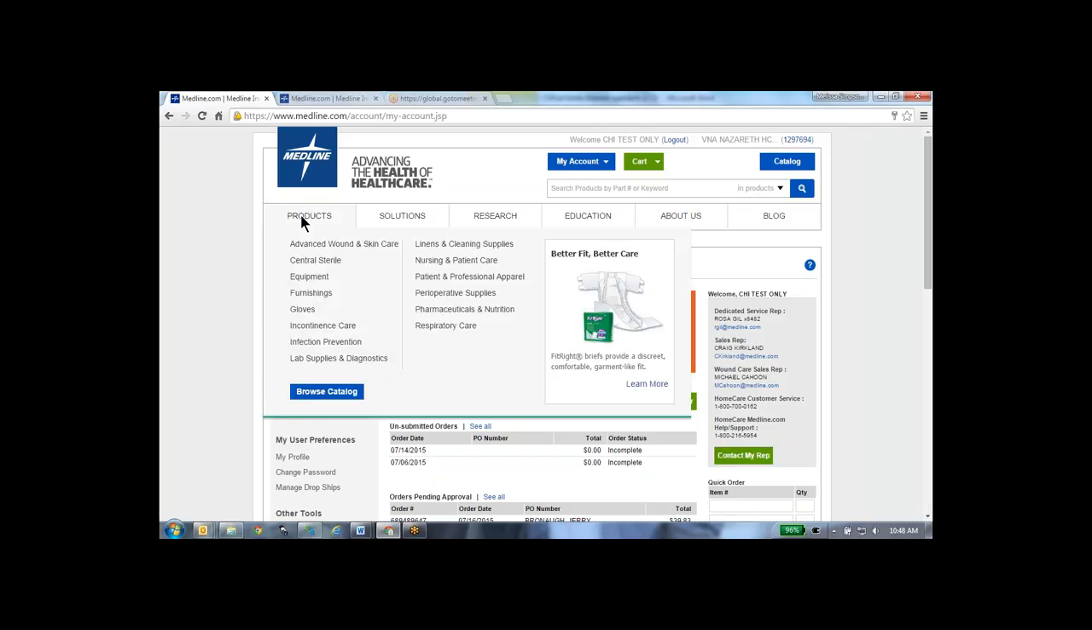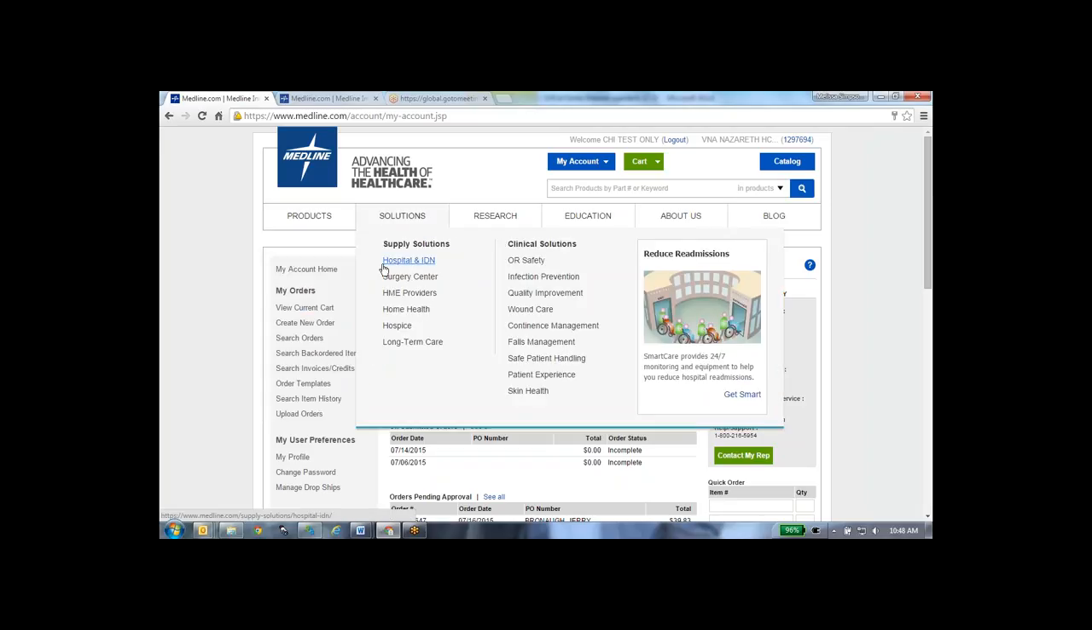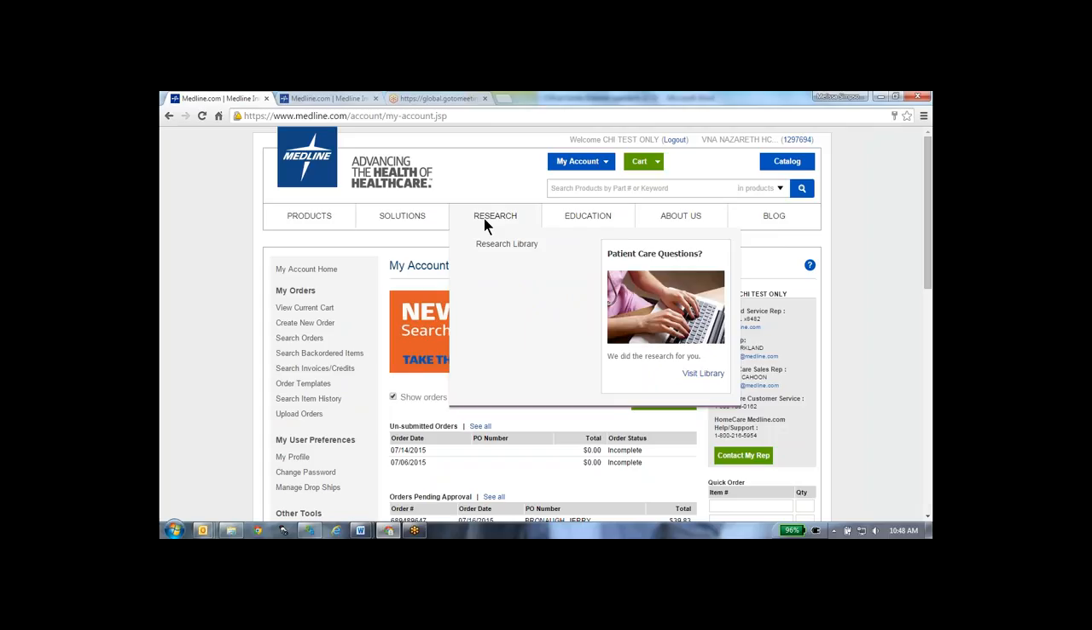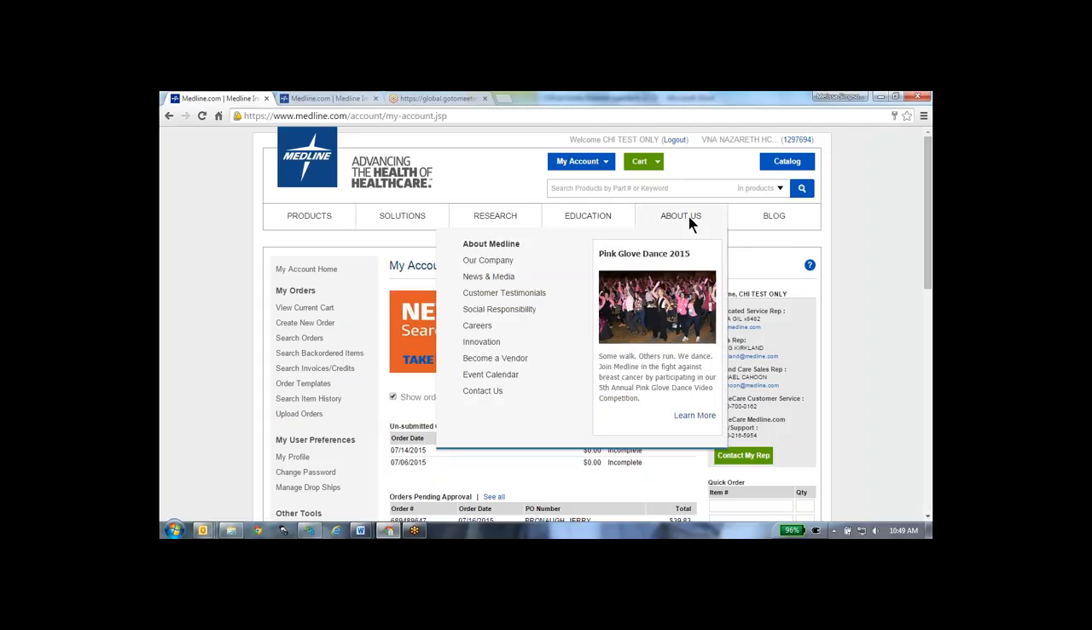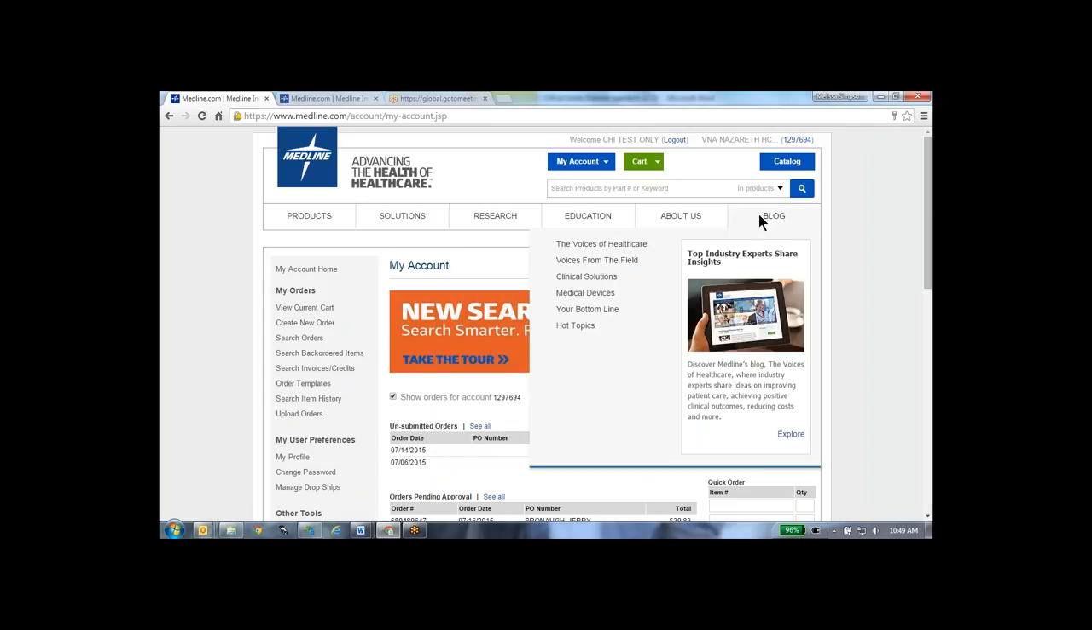Across the top of our screen as well, you'll notice some different tabs for product-specific or program-specific information. Products are categorized, so you can search for specific product categories in general, different programs that Medline offers to our customers, both supply and clinical solutions, a research library for additional product information, links to our different education programs, including Medline University and programs for CEU credits, additional information about Medline as a whole. And we invite you, when you have a moment, to look at some of our blogs and other information on our website as well.